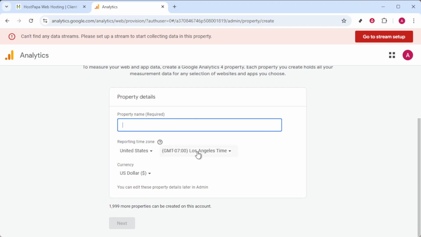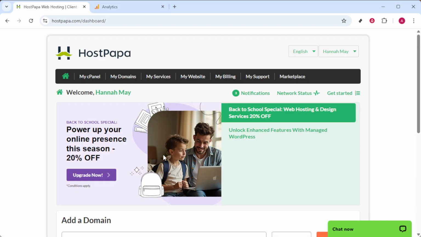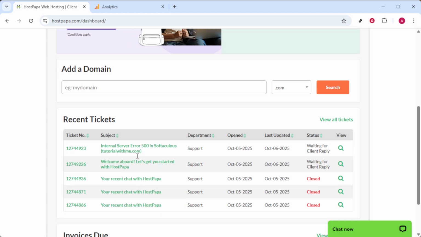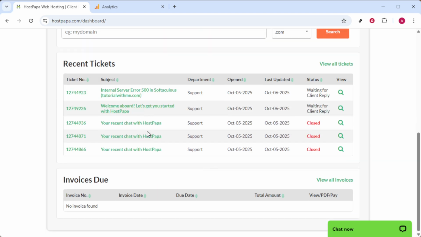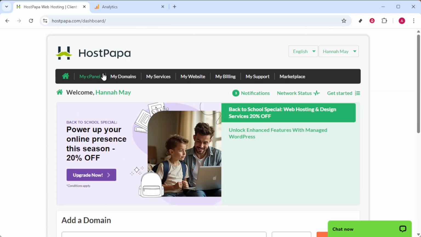Now shift your focus to Data Streams located within the property settings and select Web. Choosing Web ensures that you're setting up the right kind of tracking for a typical website. There you'll find your measurement ID, a key identifier that Google uses to track your site's data. Copy this ID. It usually starts with a G followed by 10 characters.